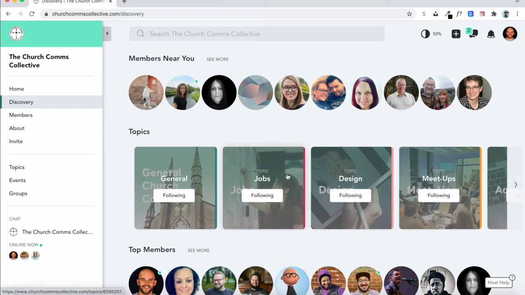Then we've got topics. Topics are really interesting. Whenever you create a post, you have the option of adding a topic tag to it, which I'd highly recommend doing because it helps us organize and sort stuff out. They'll be tagged within these default settings, and I'm going to add a few more as we go forward and see what we need. But at the minute, we've got things like jobs, design, meetups, administration, general.